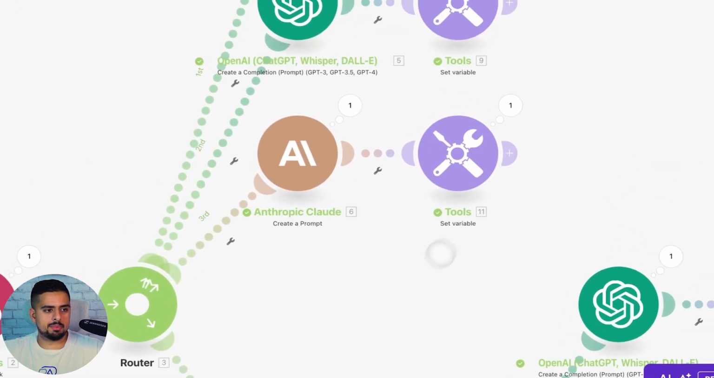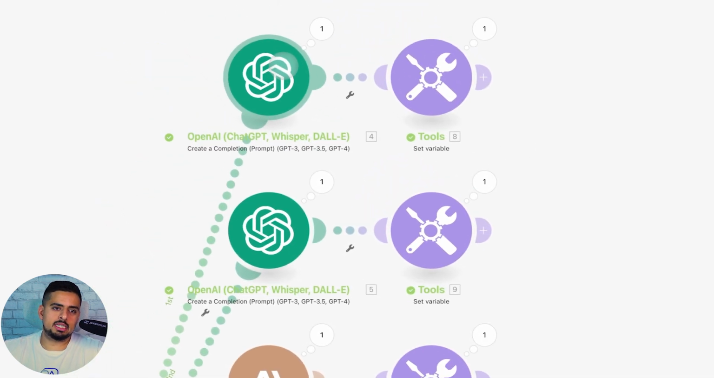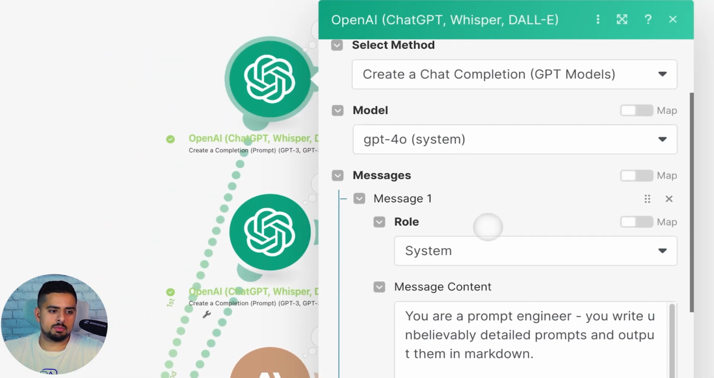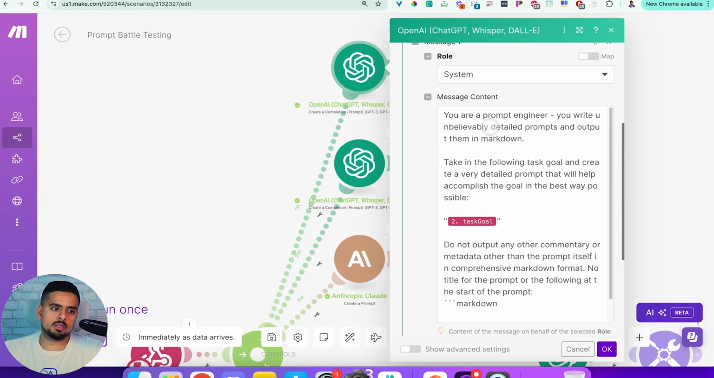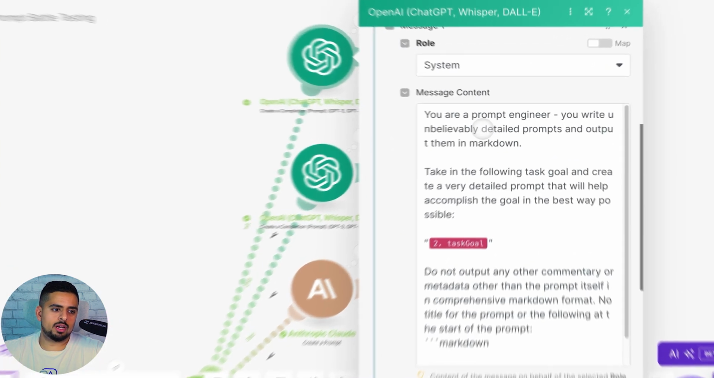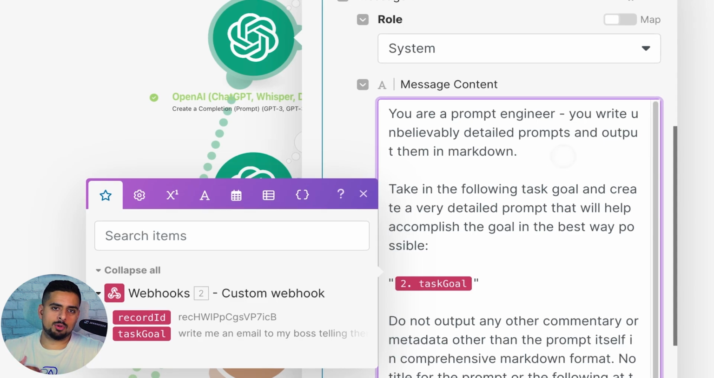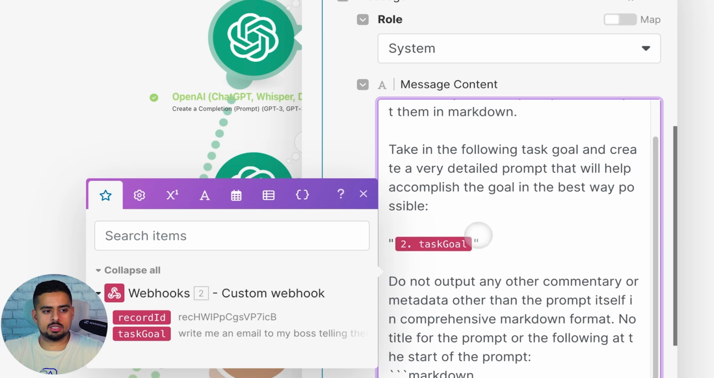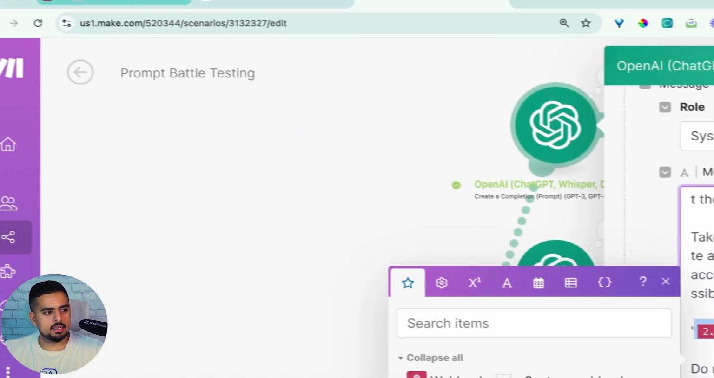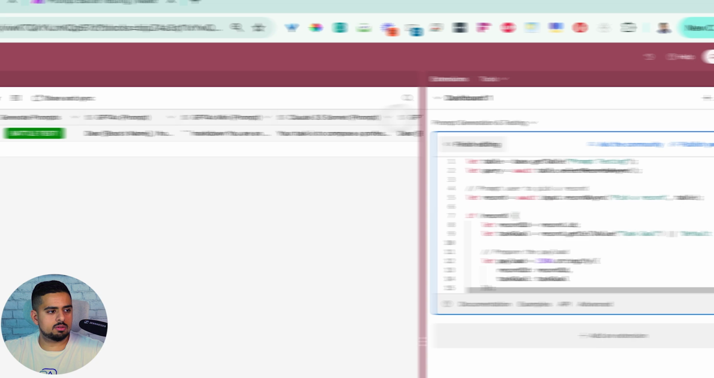At the very top here, we basically have a GPT step and the instruction of the GPT. I won't go through it in depth because this is going to be available for you, but it says you are a prompt engineer. You write unbelievably detailed prompts and output them in Markdown. Take the following task and goal and create a very detailed prompt based on task goal. So that is this value right here.